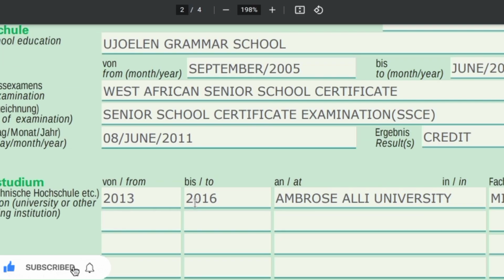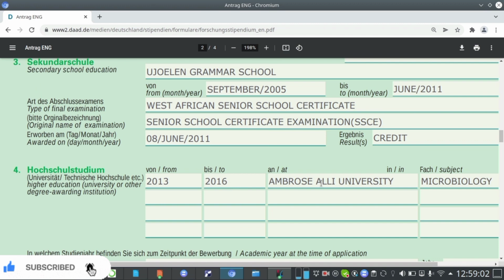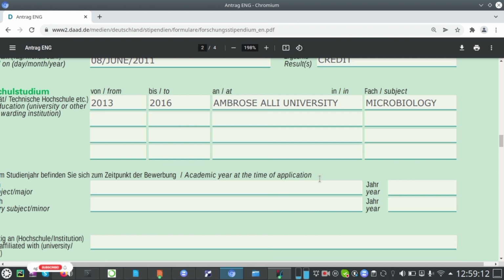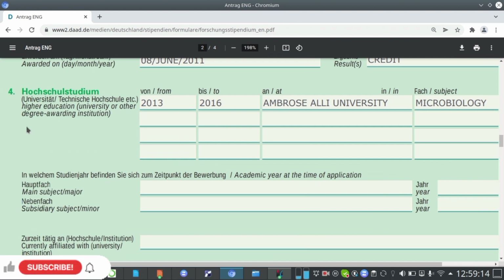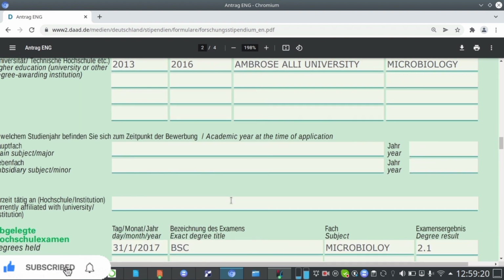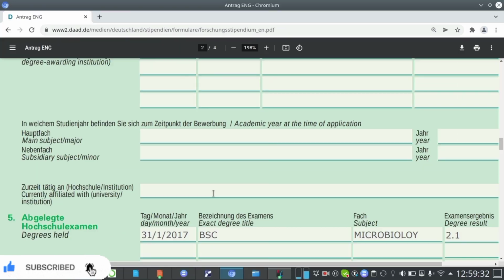From when to when did you carry out your tertiary education? What university did you attend, and what course did you study? And this next column for under 4 is not quite important, so I didn't put anything right there. On this line, if you're affiliated with any university, you can put it right there.